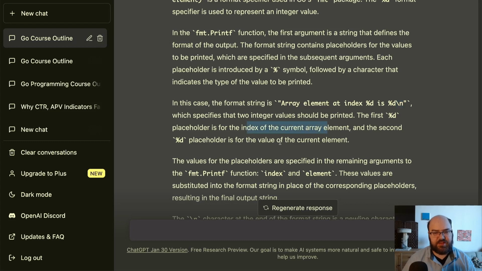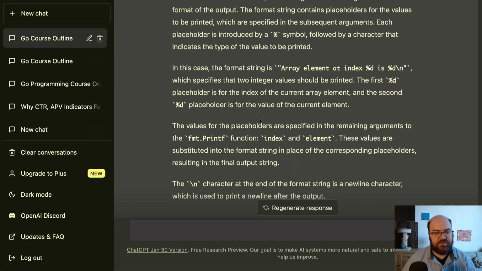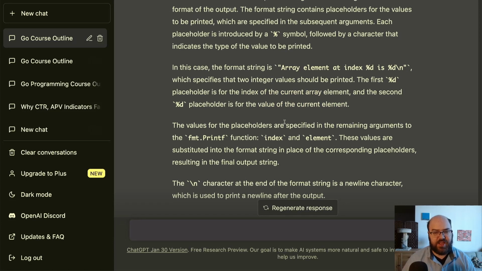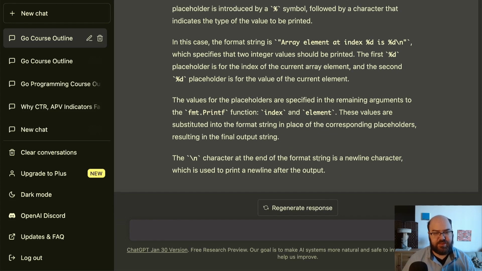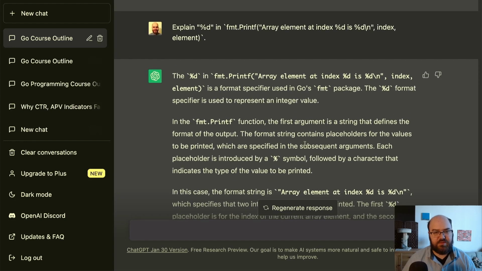Index of the current array element and value of the current element. The values for the placeholders are specified in the remaining arguments to the fmt.Printf function, index and element. These values are substituted into the format string in place of the corresponding placeholders, resulting in the final output string. The \n character at the end of the format string is a new line character, which is used to print a new line for the output. When we think about language design, we could maybe have said Println, but that seems overloaded. I don't know if I'm using overloaded in the quite technically correct sense, but yeah.